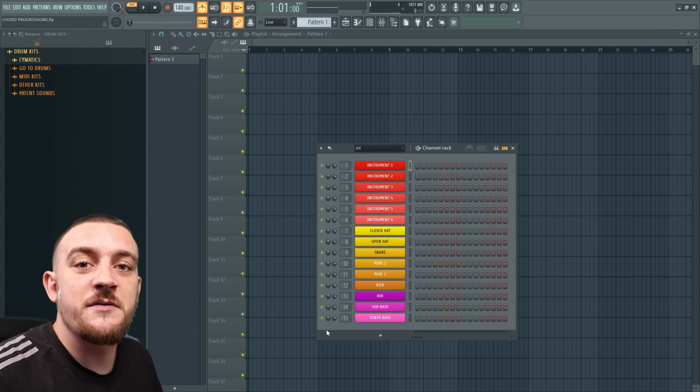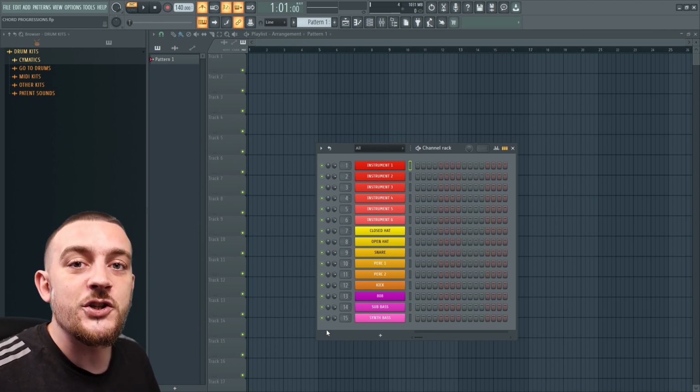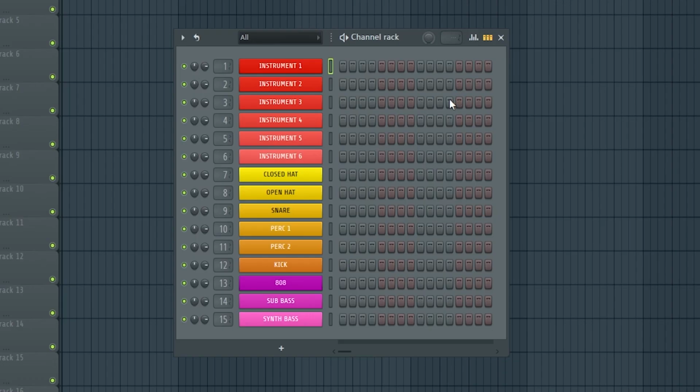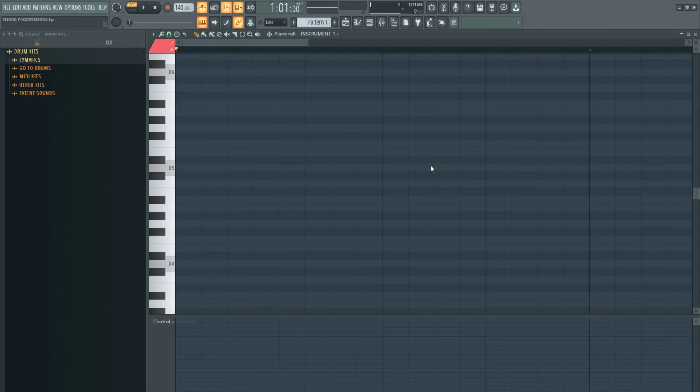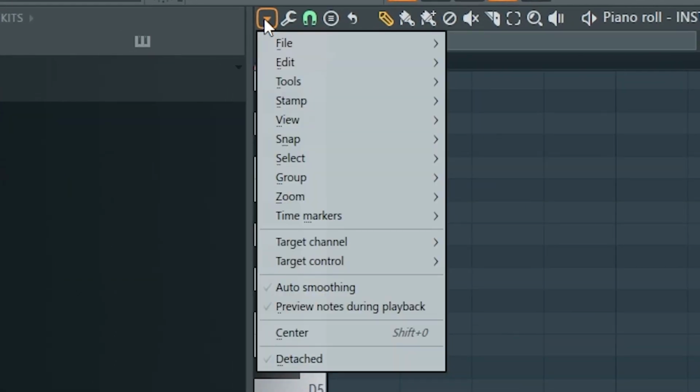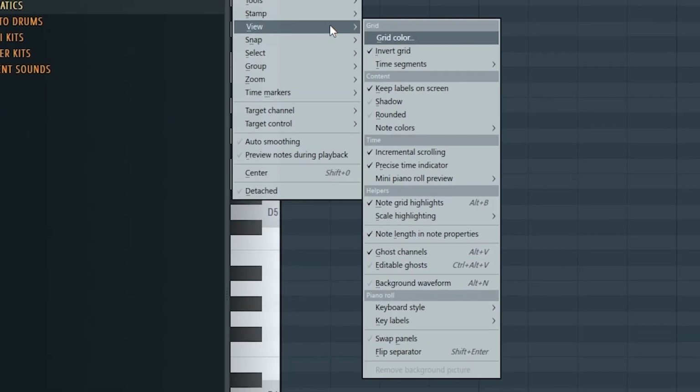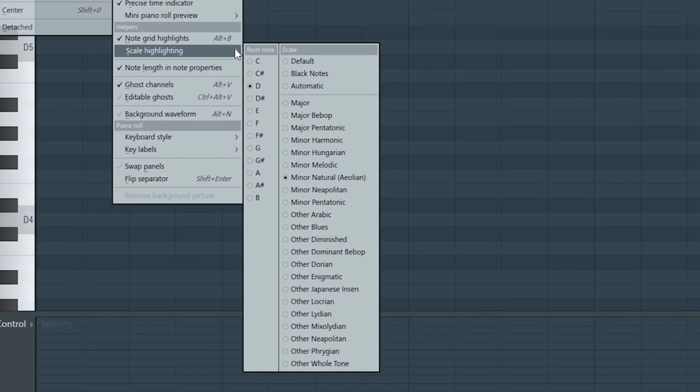In this day and age, we're very lucky because most DAWs have a feature that allows you to highlight a specific scale to work in. I'm working in FL Studio, and to highlight scales in this DAW, you first want to come into the piano roll. From here, you just want to click this arrow in the top left corner and then hover over view. That will bring up this second menu, and then you just want to hover over scale highlighting.